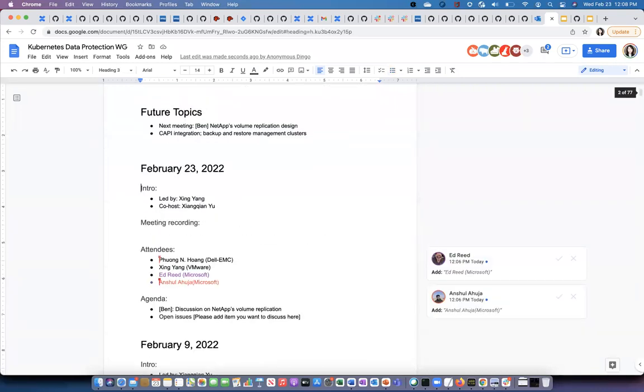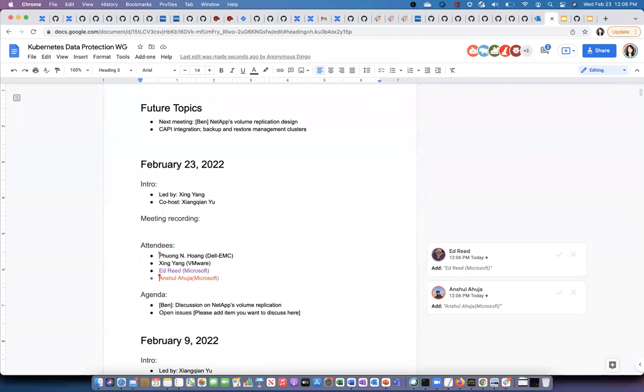Okay, so today is February 23rd, 2022. This is the Kubernetes data protection working group meeting. I think today we'll just give a high-level overview of NetApp's volume replication, and then in the next meeting, he will have some slides and go through that in detail. Okay, so Ben, it's all yours.